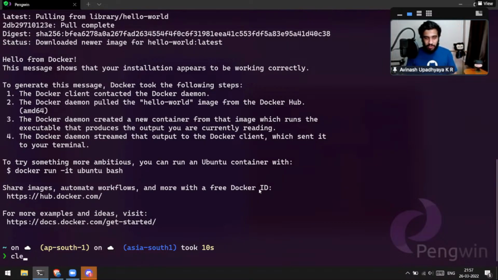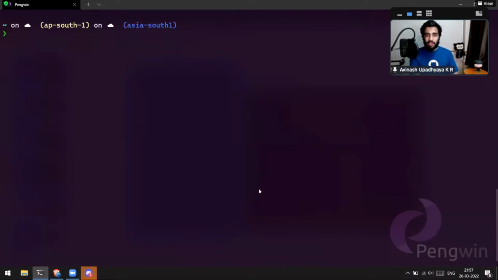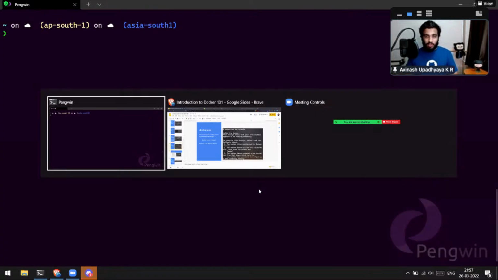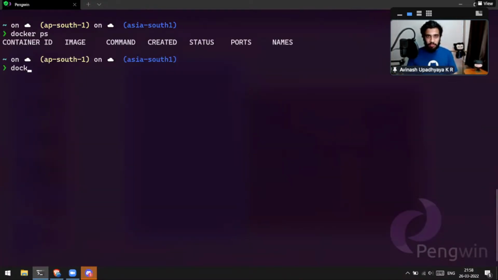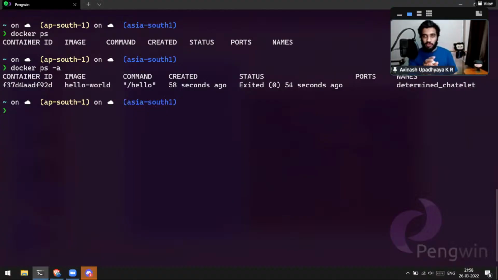All right, let me clear this. So this is how you can run the image as a container. So now if we look at Docker PS, it should be nothing. Yeah, Docker PS and -a. So we are providing the all flag. This will provide us a list of all containers irrespective of their status. When we run Docker PS, it will only provide us the containers that are currently running. Docker PS -a will provide us a list of all containers irrespective of the status.